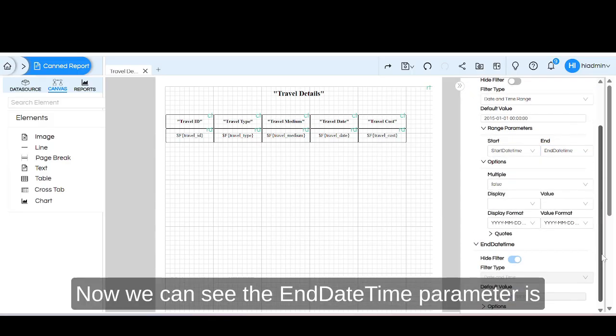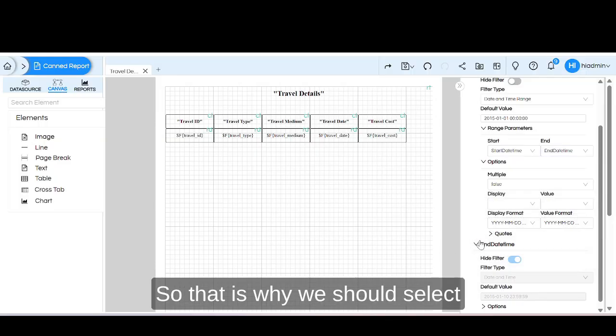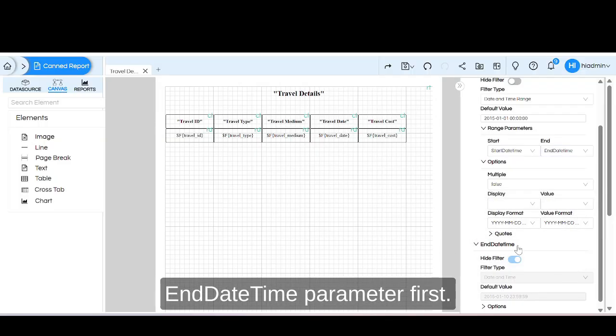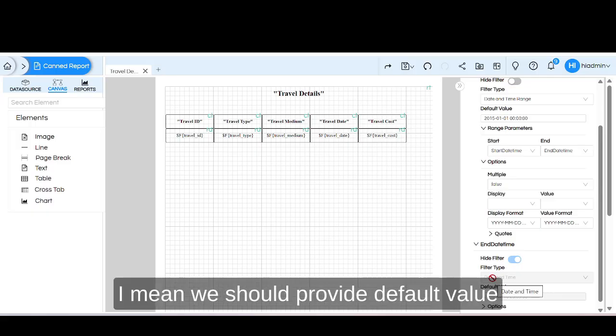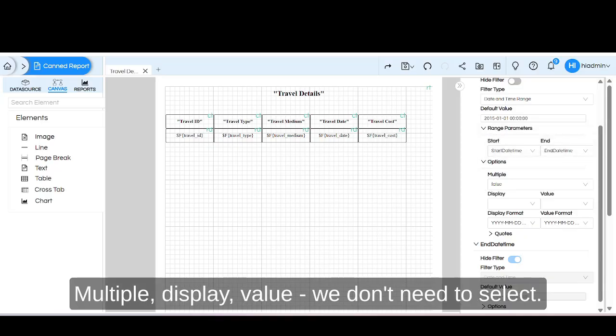Now we can see the end date time parameter is disabled after configuring these things. So that is why we should select end date time parameter first. We should provide default value and configuration for end date parameter. Multiple display value we no need to select.